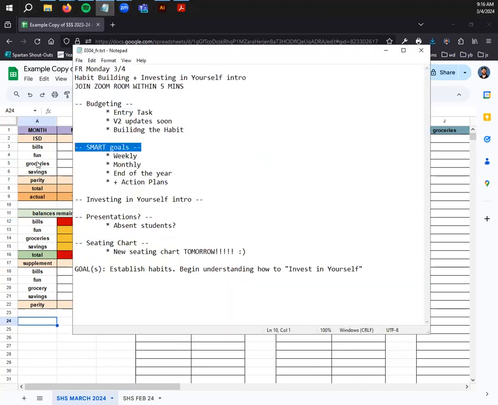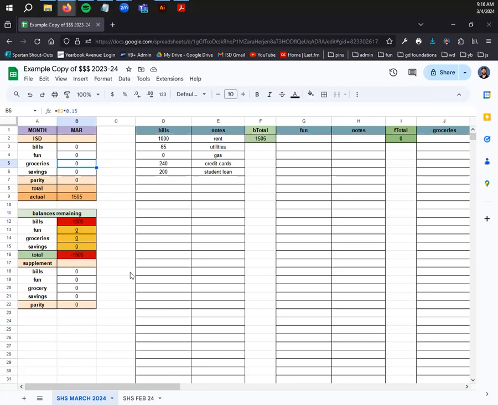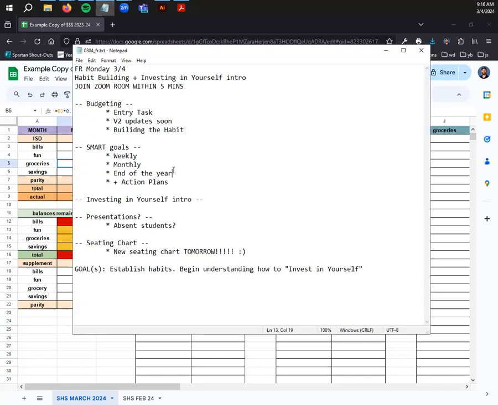Okay, so the next thing we should do is set some new SMART goals, considering that we have a new month and a new week to take advantage of here. This will also build us in that habit of keeping track of our things, our ideas, our goals each month. Set one for this week and also one for this month. We'll do end of the year at another time.